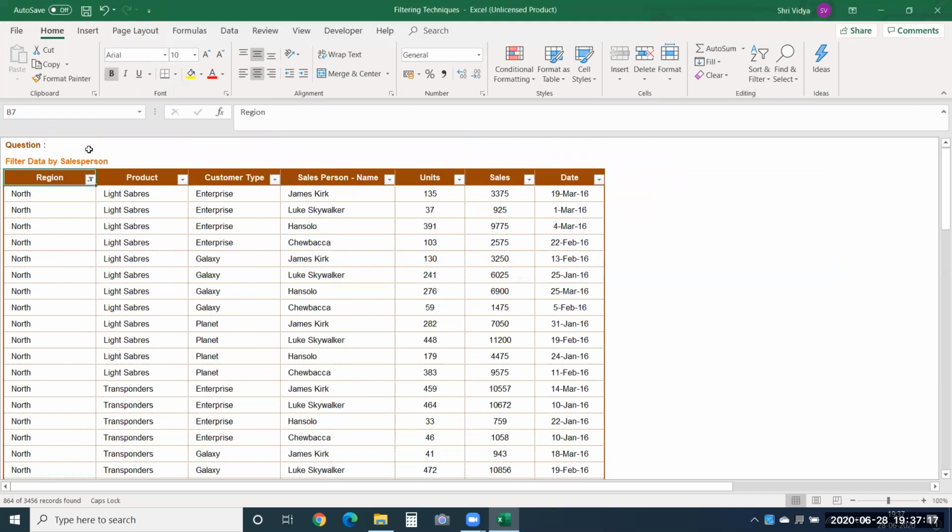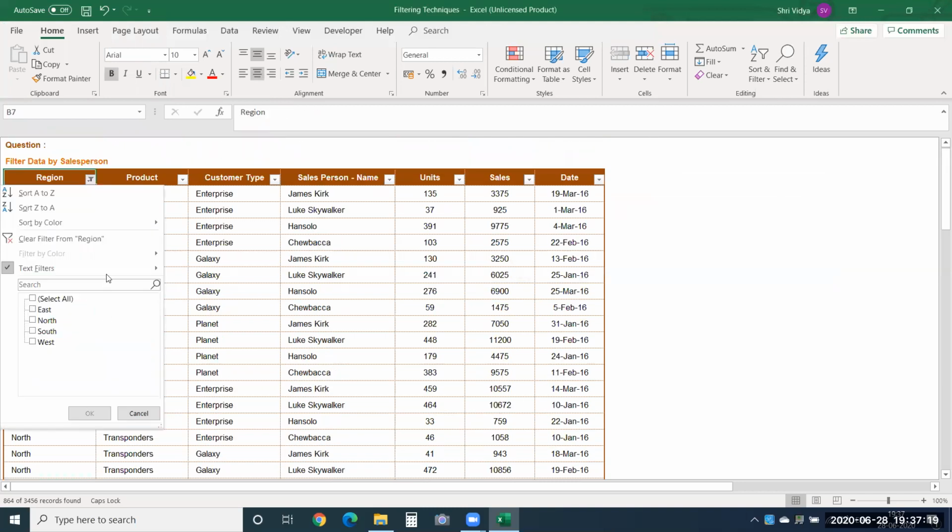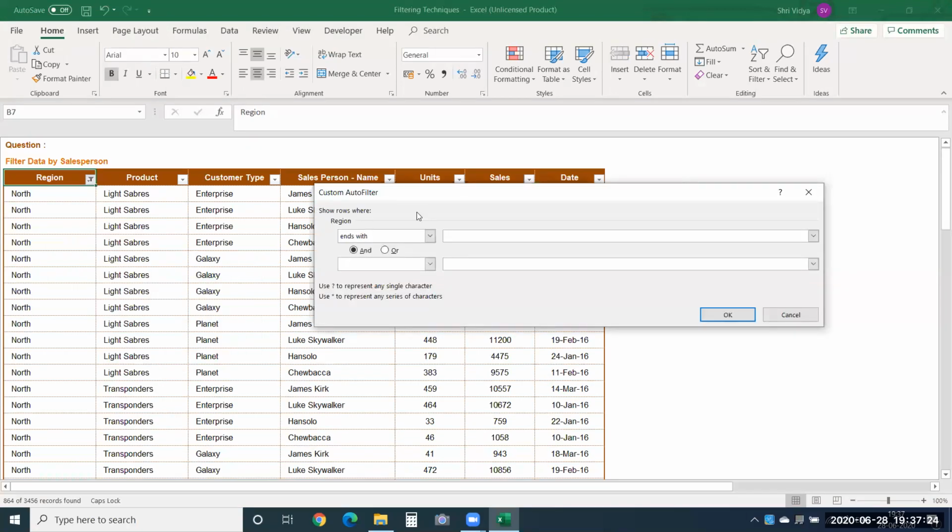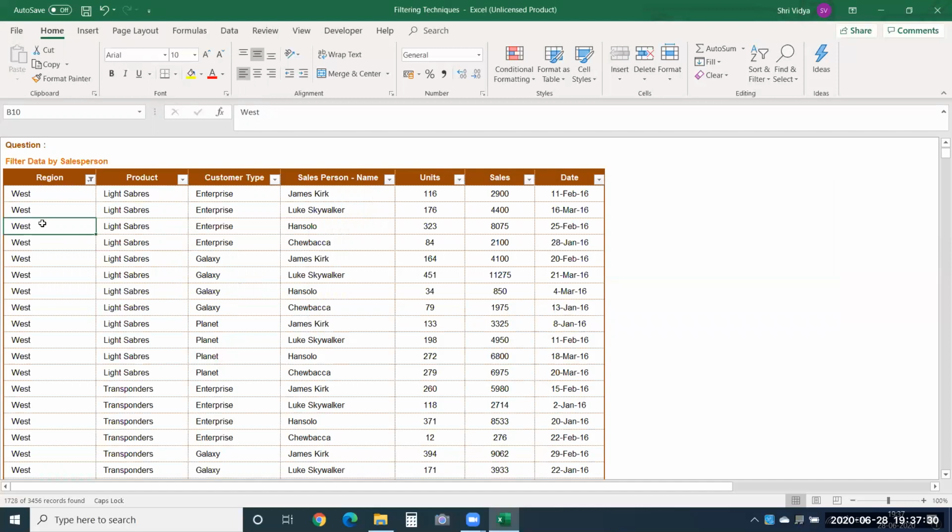Now suppose if I use ends with instead of that, ends with, I'll say all values that end with ST, I want to filter. So east and west are two values which will end with ST. You can provide such patterns to filter multiple data. So this was regarding the position of the characters. It is being specific. It should be in the beginning or in the ending.